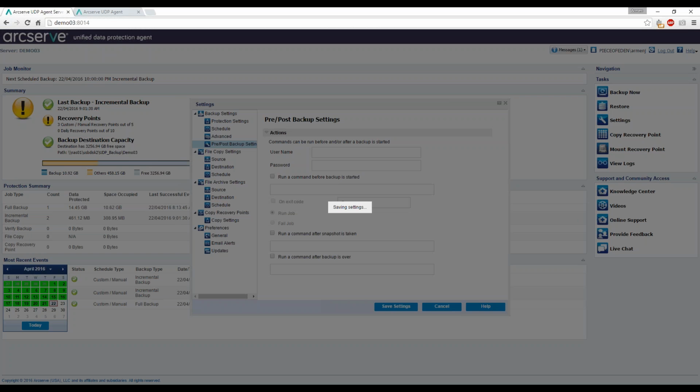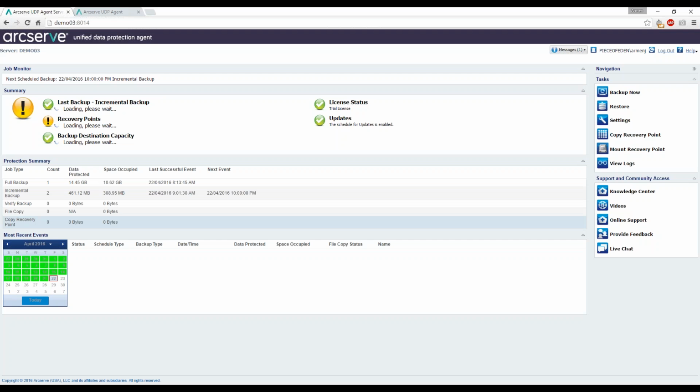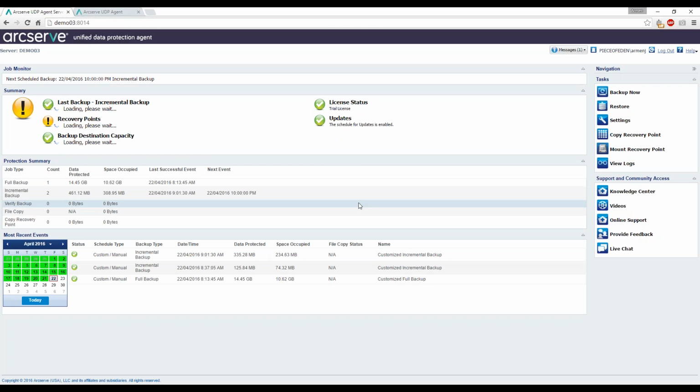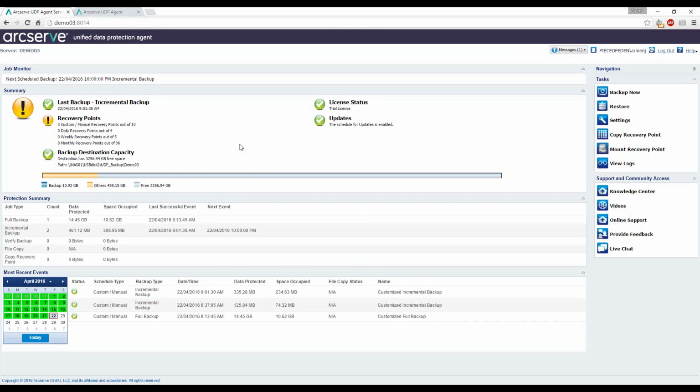So if I save those settings, they'll be applied at the agent, and the next time the backup will run, which is scheduled for, and we'll see it here, our next backup is scheduled for 10 o'clock tonight based on the schedule we set. And you'll see here, it's telling us we've got no dailies, no weeklies, or no monthlies because the time hasn't elapsed yet and we haven't run those on their schedule.